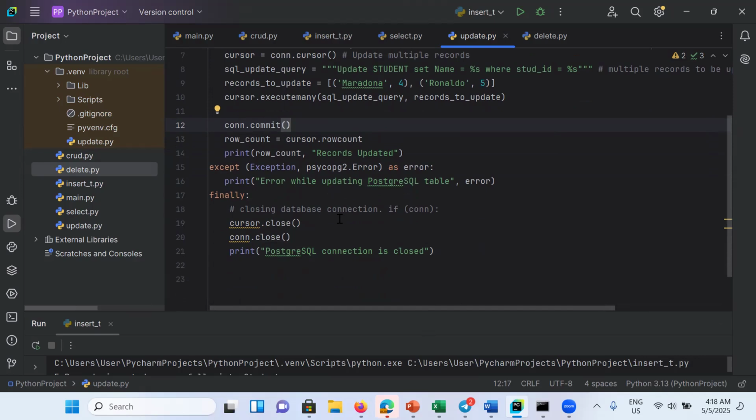The instructions it is intended to execute include closing the cursor, closing the connection object, and executing a print statement using the print function to indicate that the connection has been closed. So that's our update part of the CRUD functions.